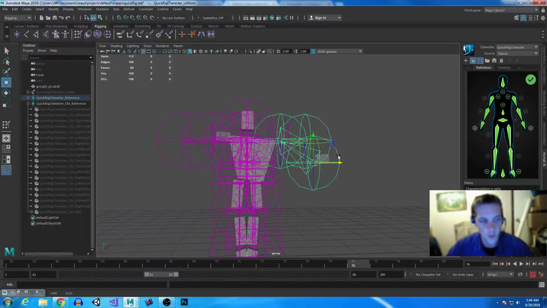So there's just a few things to be aware of. I'll go into that a little bit more later on in other tutorials. But anyways, that's going to do it for this video. Real short, simple control rig creation.